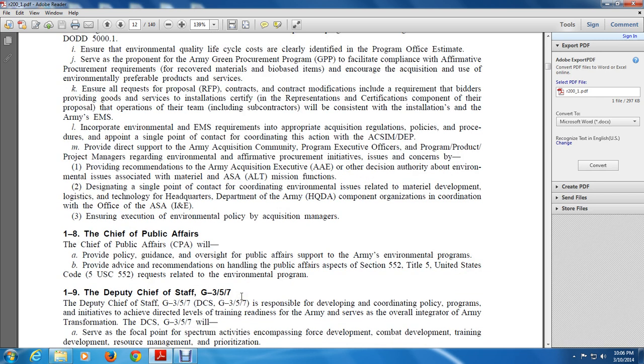1.8, the Chief of Public Affairs, the CPA, will provide policy guidance and oversight of public affairs support of the Army environmental programs. B, provide advice and recommendations on handling public affairs requests under Section 552 of Title 5 of the United States Code, 5 USC 552, related to the environmental program.